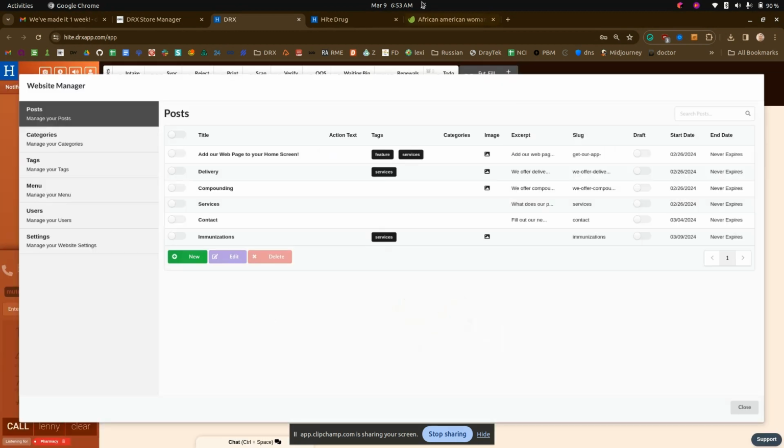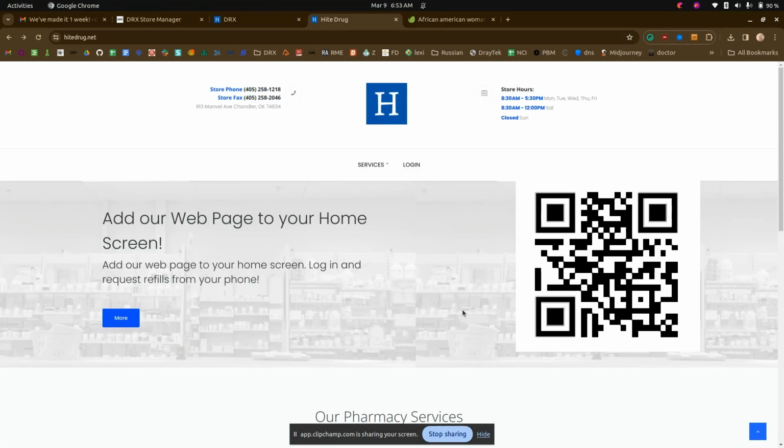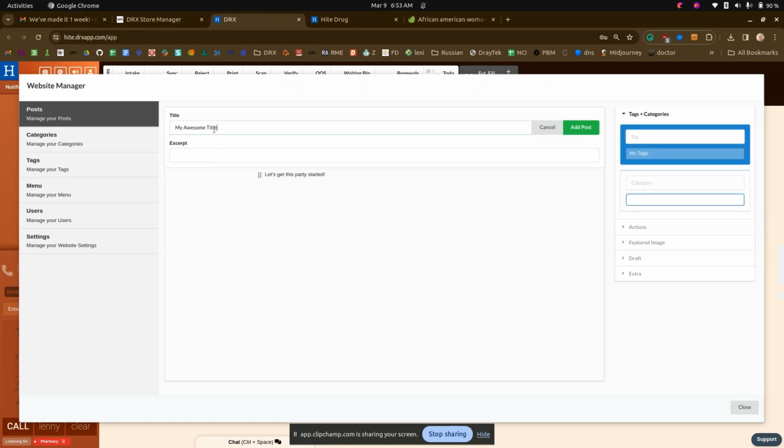So if we save that and then head back over, you'll see we have this immunizations now as a feature image. So there are other sections as well. So let's show an announcement. So let's say you have a great deal on sildenafil.